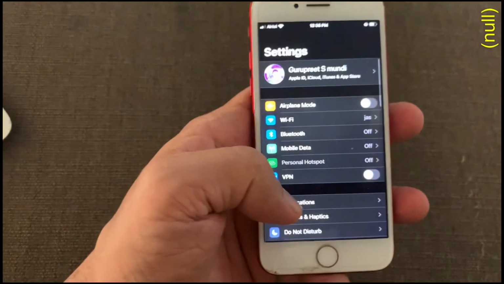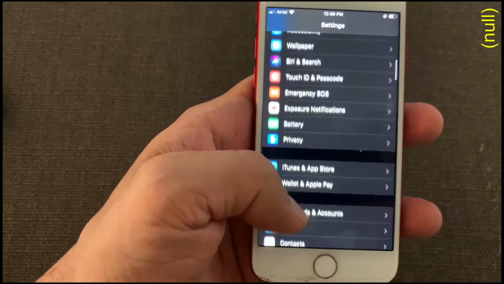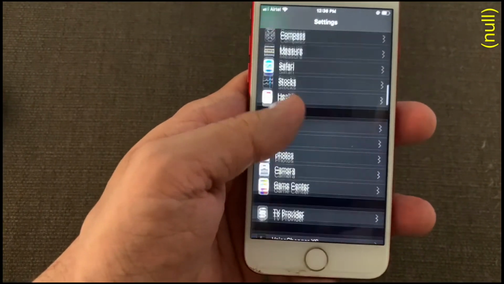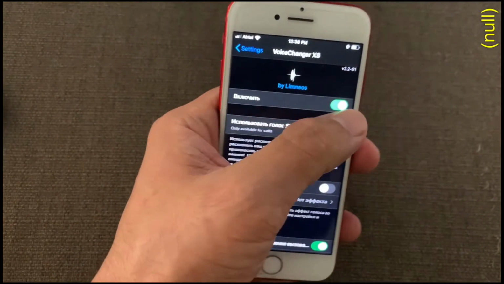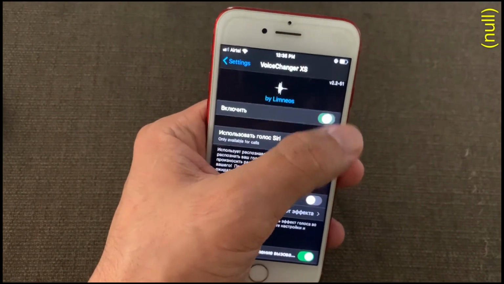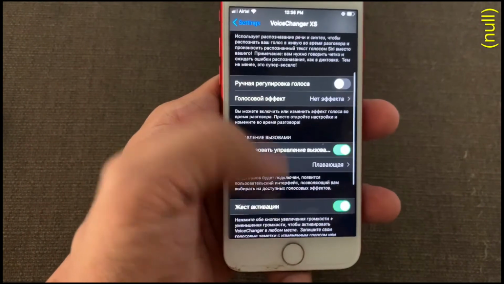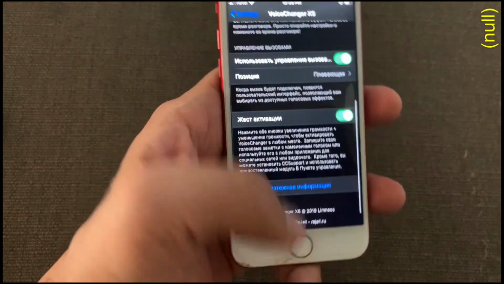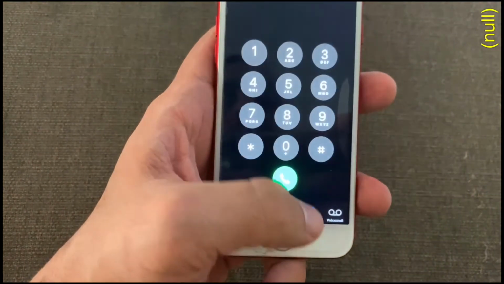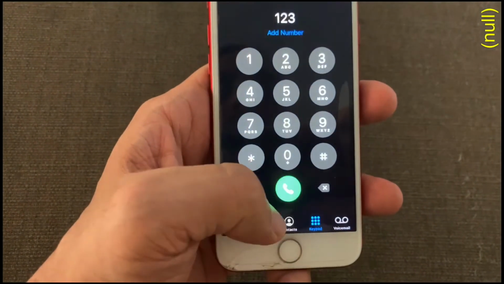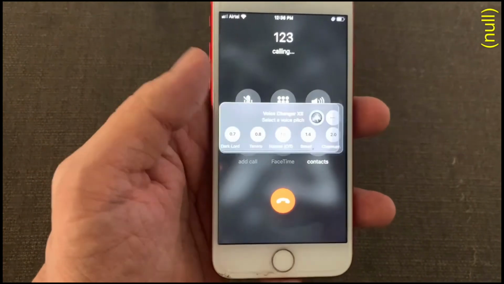Go to your settings. Voice changer. So this is for activate and deactivate. So there you go. This is a voice changer.